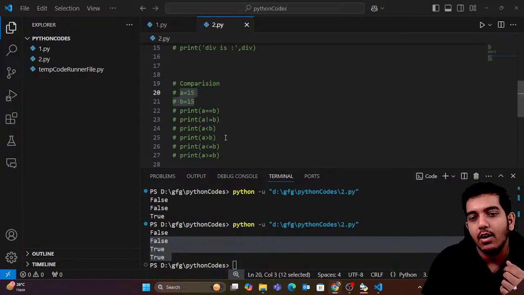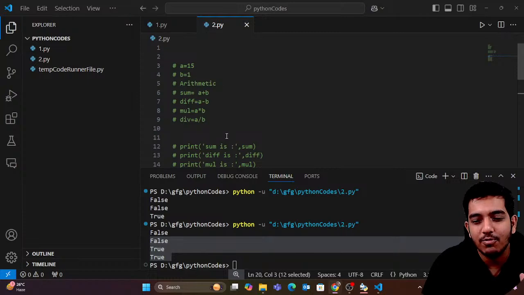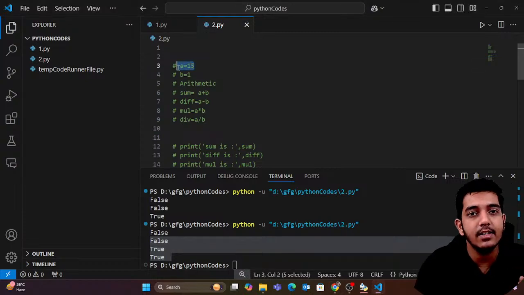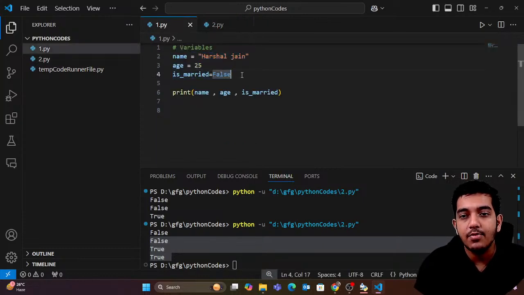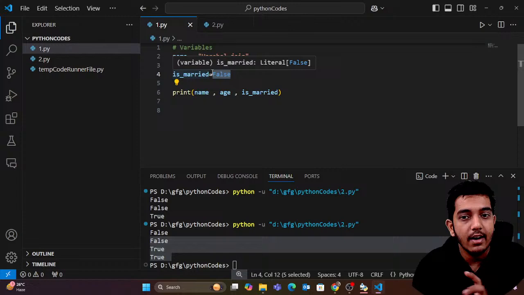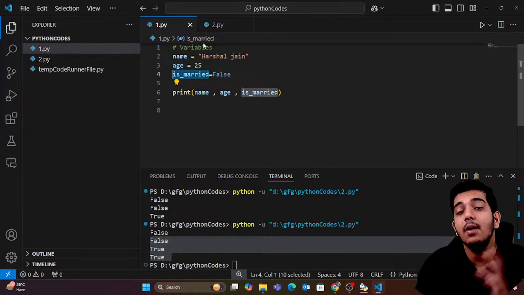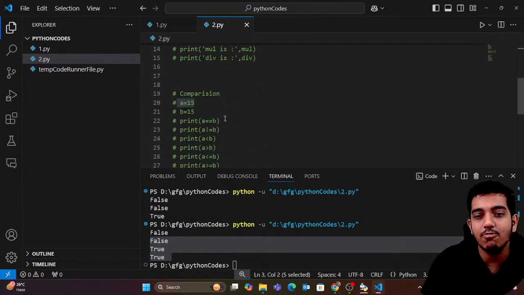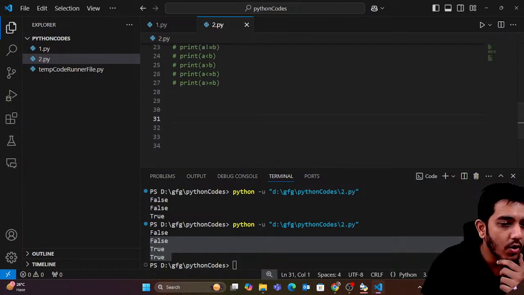No, we do not declare it because of the simplicity of Python, which provides automatically, it actually assumes. So if you write a equals 15, it assumes that it's an integer. If you write a equals Harshal Jain, it assumes that it's a string, like I've done here. If you write equals false, then it automatically assumes that this variable is a boolean, so we don't need to define anything here. So that's the benefit of Python, which we get a lot. Right, so now let's continue.